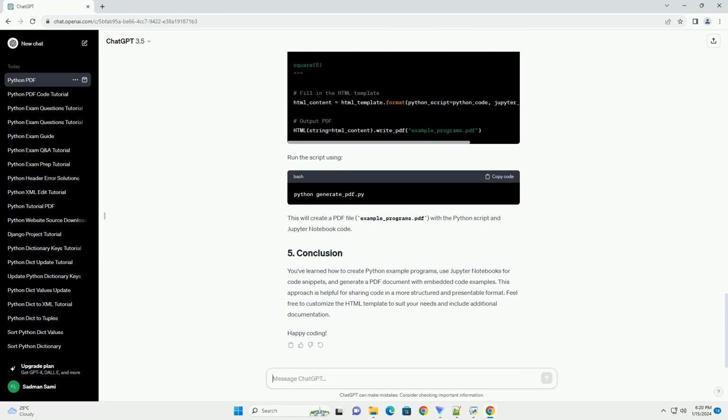Jupyter Notebooks allow interactive development and are great for creating code snippets. Launch Jupyter with create a new notebook and add the following code snippet. Now, let's generate a PDF document containing both the Python script and the Jupyter Notebook code. Run the script using. This will create a PDF file, example_programs.pdf, with the Python script and Jupyter Notebook code.